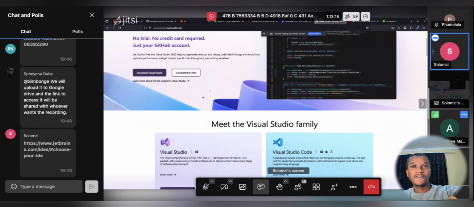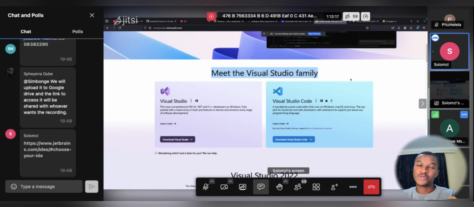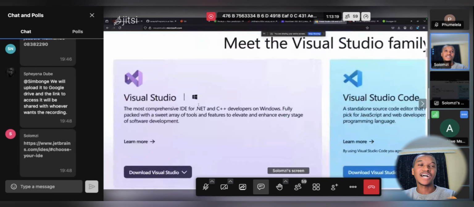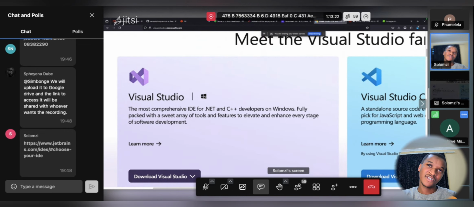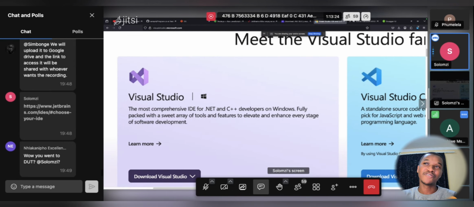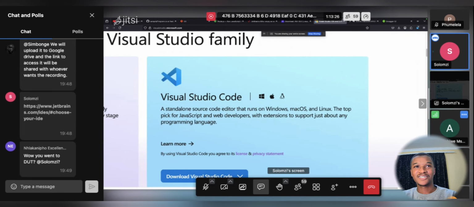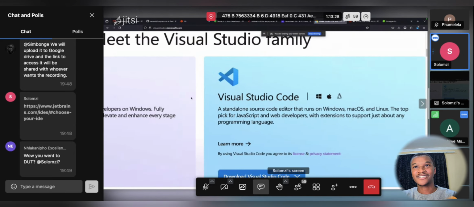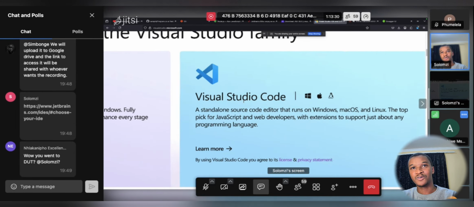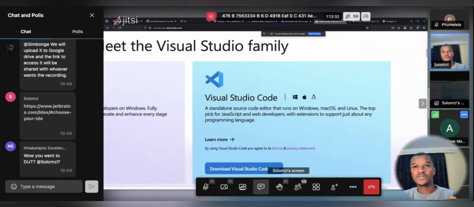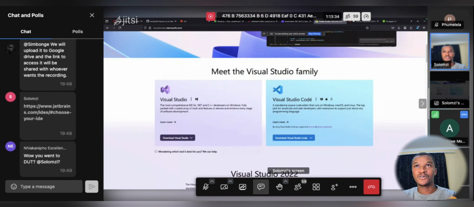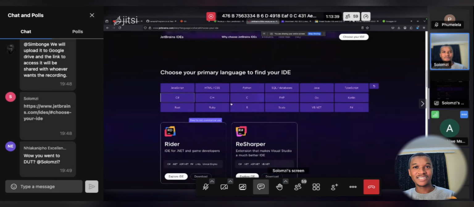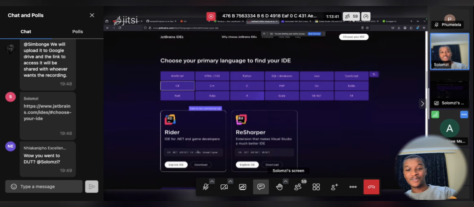So as you can see, meet the Visual Studio family. If you look at these icons here, this is Visual Studio, available only for Windows. If you want Visual Studio-like features, unfortunately for you, you have to go for Visual Studio Code. But we all know Visual Studio Code isn't Visual Studio. It's just not the same. But if you get something like Rider, it becomes more or less the same. And I'll show you what Rider looks like because I have it.